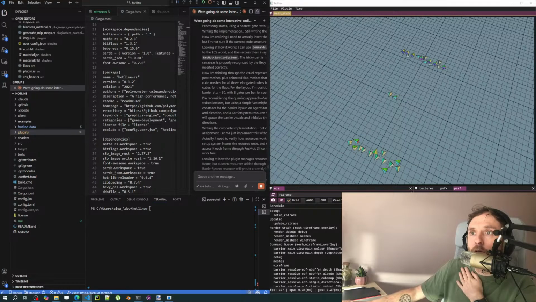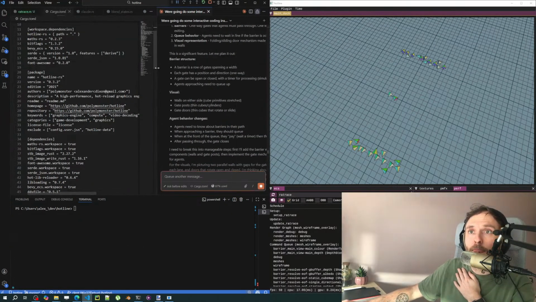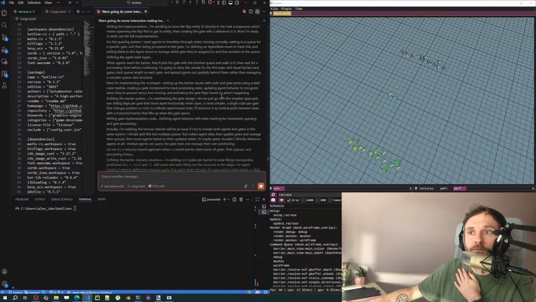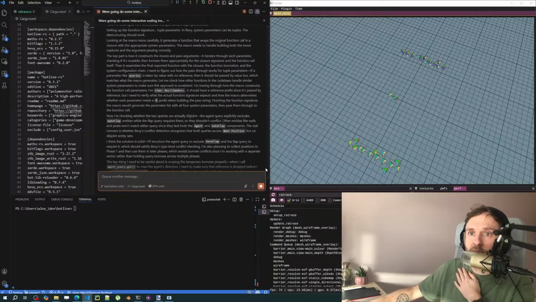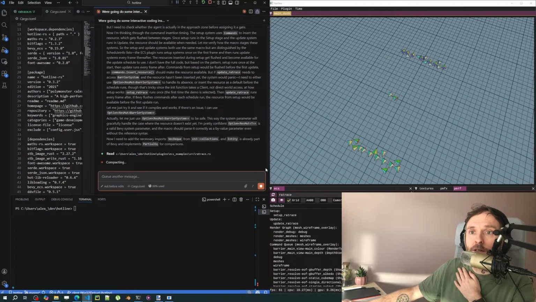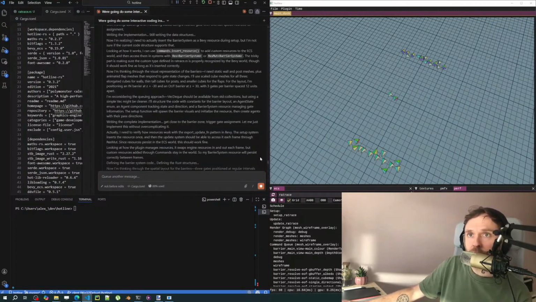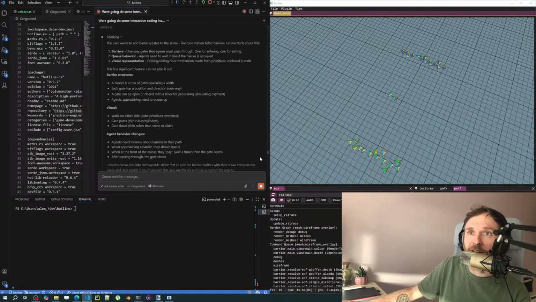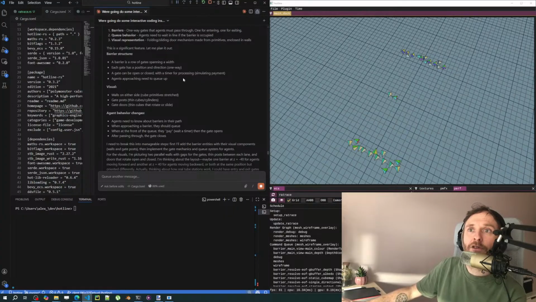Here we go. We could have been looking at this all along. Mate, he's made a lot of info. What? Okay, so let's see what it was saying. I ain't reading all that. Barrier structure. Row of gates spanning a width.